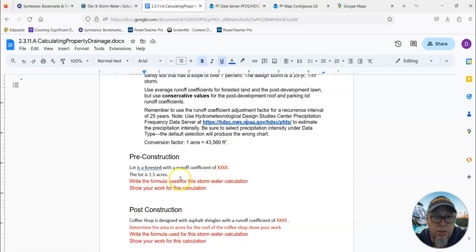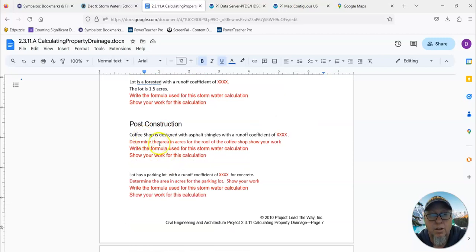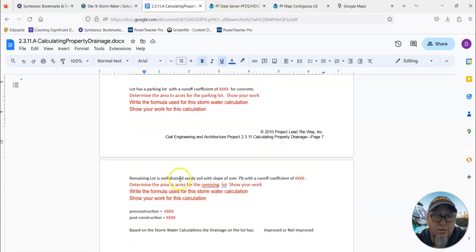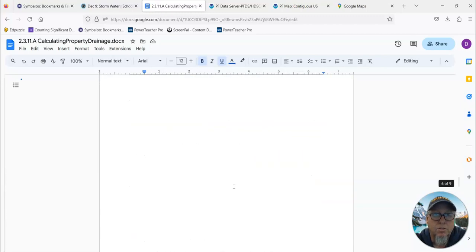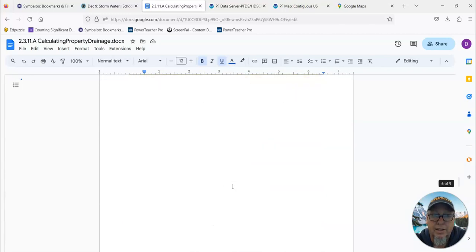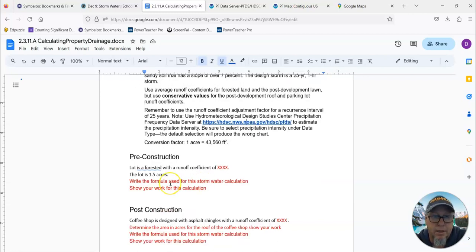So you're going to have to go through and do your pre-construction. And in this case, the post-construction has three things going on. You have your coffee shop, the parking lot, and then the rest of it, they changed from forested area to sandy soil with a runoff slope of 7%. So you use this chart right here to get your coefficients. Use this link to take you to the intensity map. I used 2.42 when I did my sample. So give this a shot, see if you can get it right. We'll check the work when I get back and go from there.